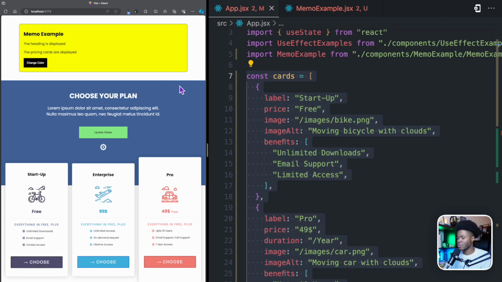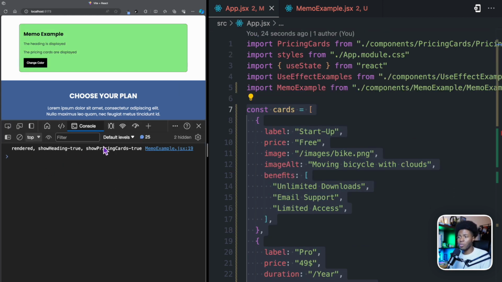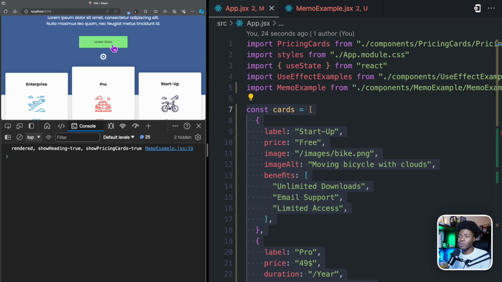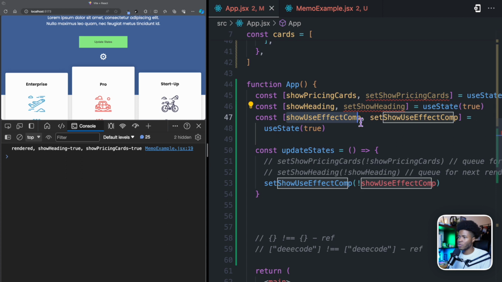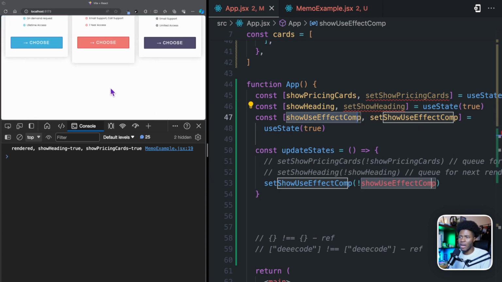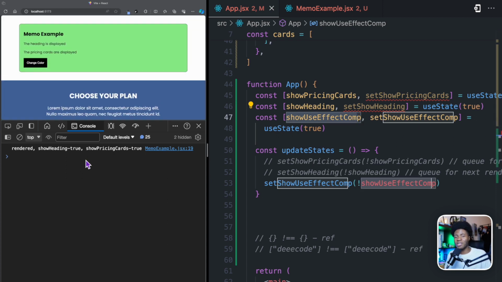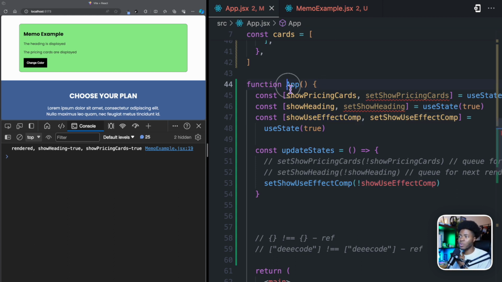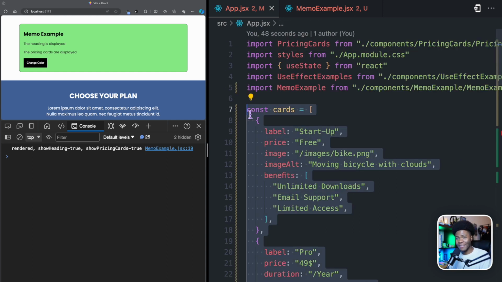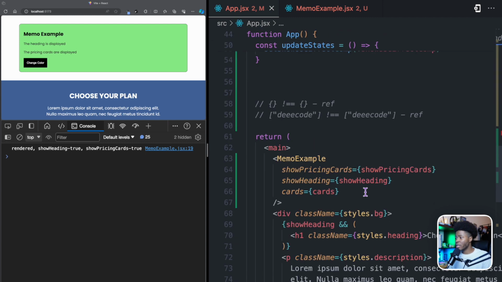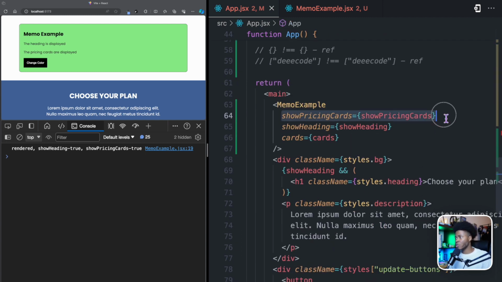So let's check this out. I refresh, the memo example component is rendered the first time. Now when I click on update states, it would change this to false. So if it changes it to false, you can see we no longer have that component below. You can see that the memo example component is not rendered again, because this component's re-rendering is not creating this array again, so you ensure that you always have the same reference. And when you have the same reference, then the memo function can say this did not change, this did not change, this reference did not change.